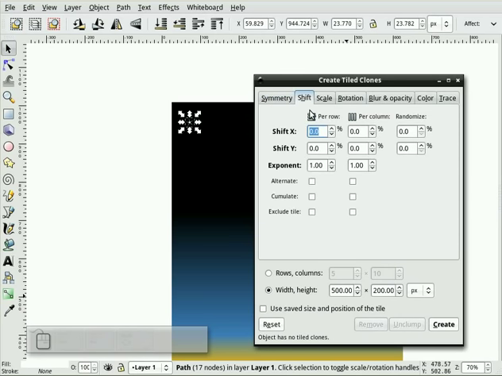So under Shift, what I want to do is X. When they say Shift X, that means how much we are going to shift over to the right per row, per column, and then they give you this randomized value. If you leave these as 0, it just goes immediately beside the next one, as you just saw. If I change this percentage, this is a percentage of the object's width. When that object is selected, it's showing me the width is about 24. Up in this box, you can see that.